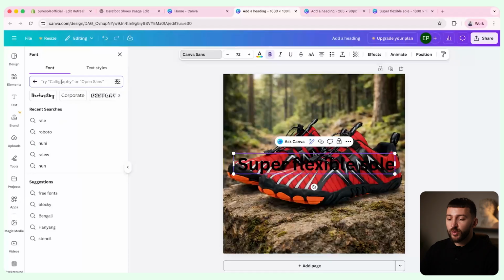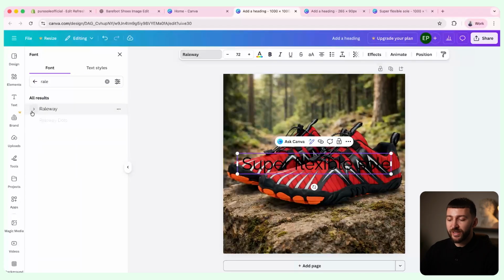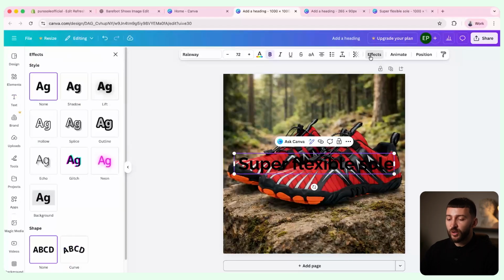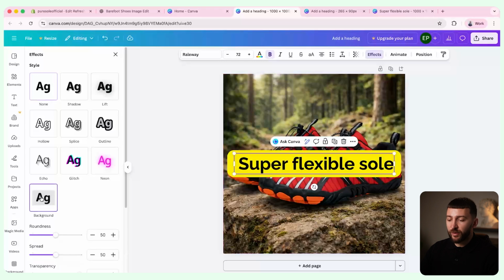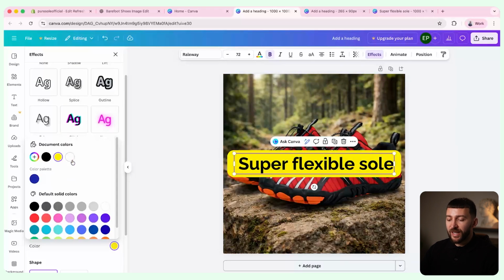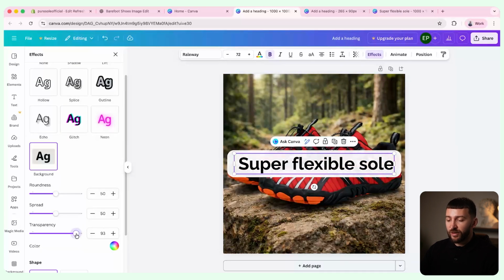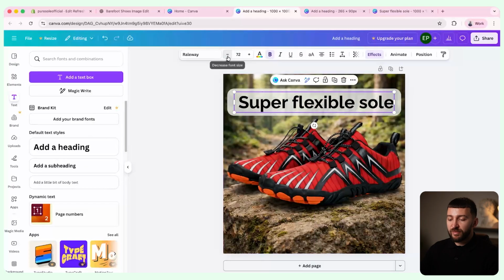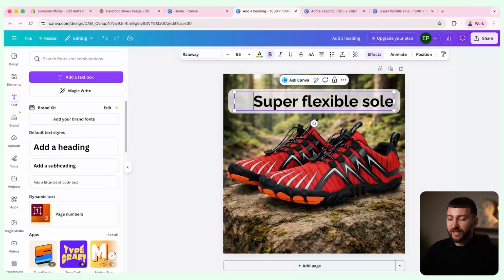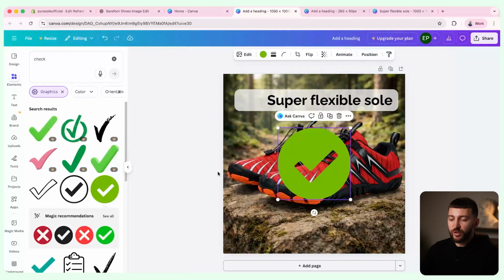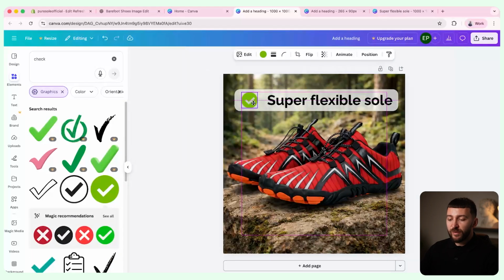Choose the same font you're using across the entirety of your store to keep your branding consistent, and then click on effects and choose background. I've gone for this white background and made it slightly transparent. I think it looks pretty good. I've then added some space to the beginning of the heading and dragged a check icon onto the canvas to complete the image. Be creative with these images.